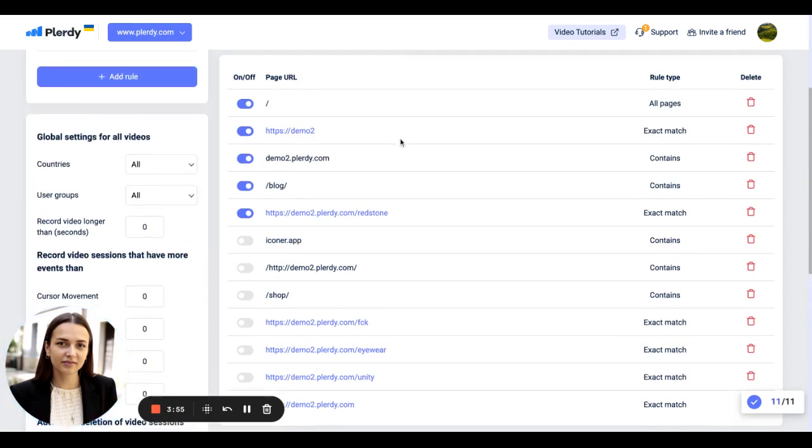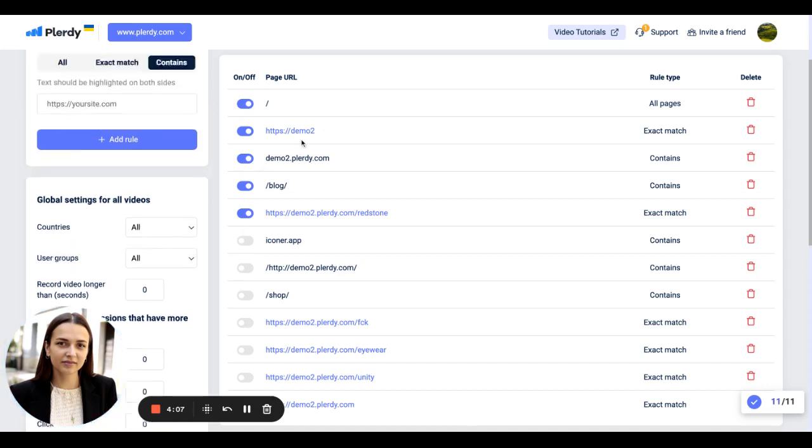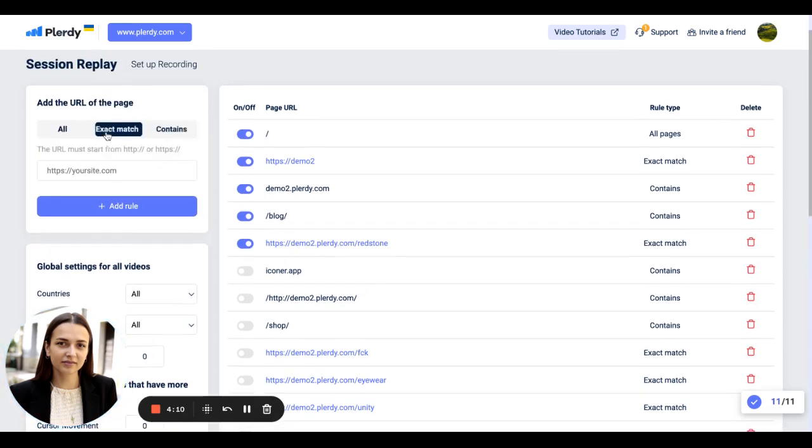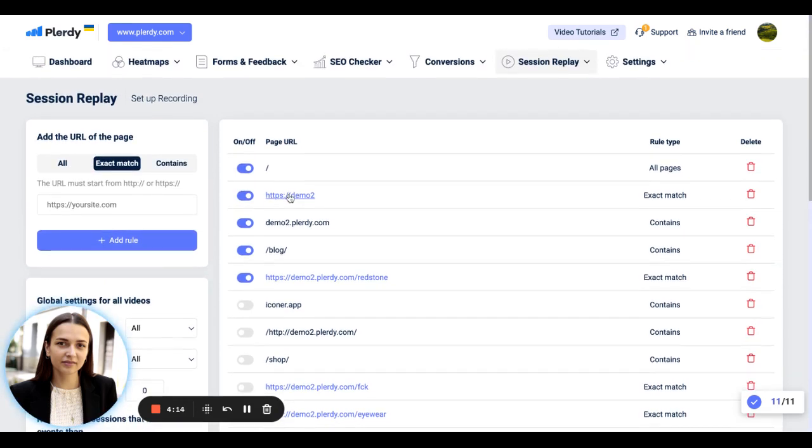On the right side of this page, you will see what pages are being recorded now, and you can modify your choice. You can delete some pages, you can turn on or turn off some of the existing options, and of course, you can add some new pages. After you successfully set up the rules for the recording, you will be able to view the session replays in the list of video sessions. For information on how to analyze the session replays, go to the following video.